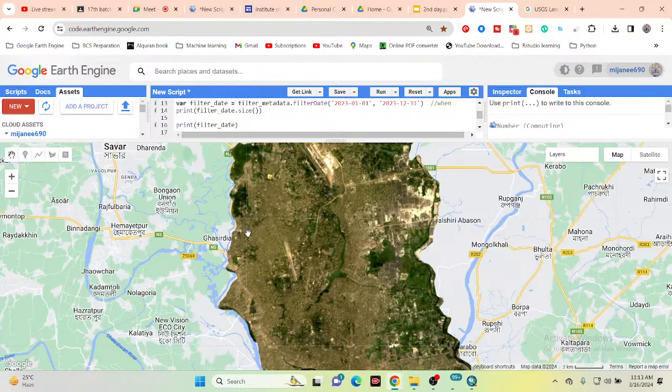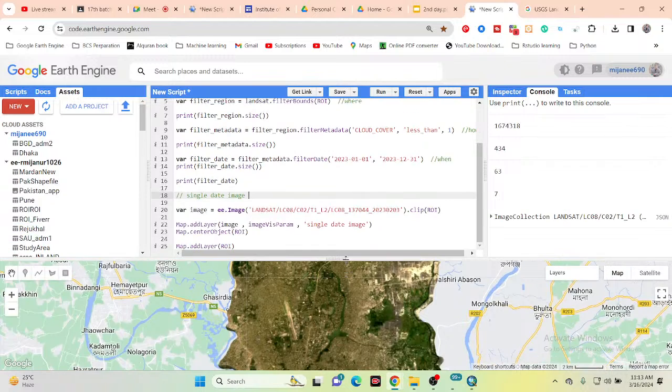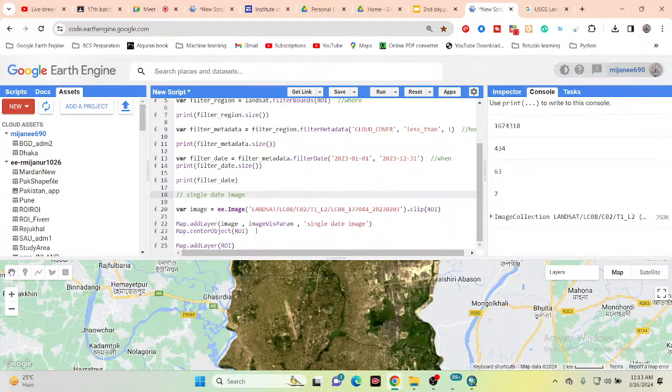So this time it's a process for the single date, because for different types of analysis we also need to use the single date image collection. So you also try it for the single date image collection. Okay, this time I talk about how we can easily create composites, mainly different types of composite, and then make the image.